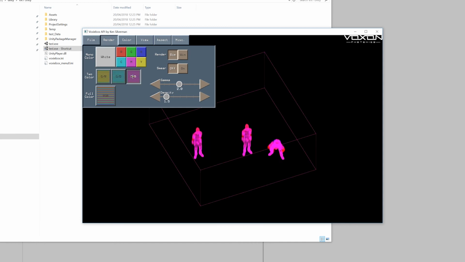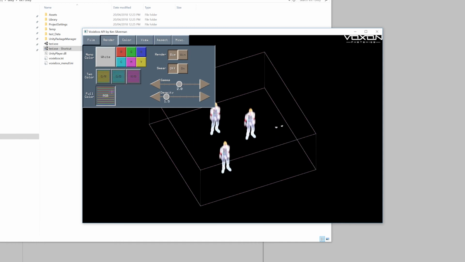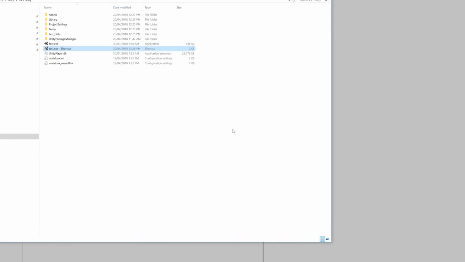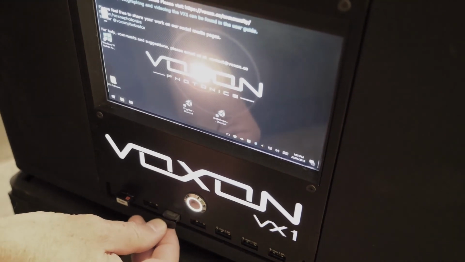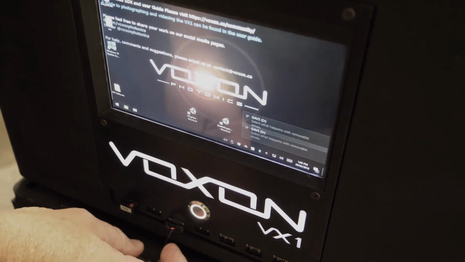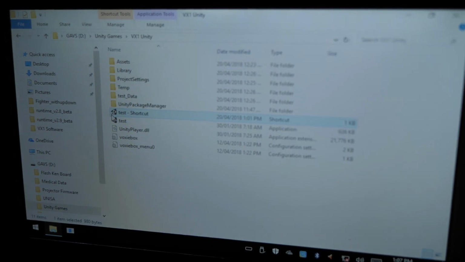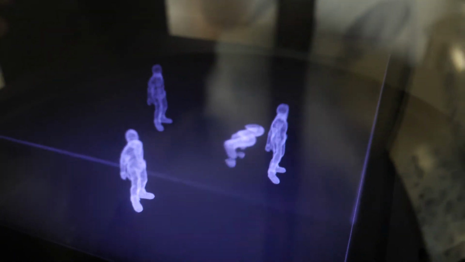So the final step is to transfer your project onto the VX1, and to do this, simply copy the root folder where your demo has been created and the test data, put it on a USB stick, and load it up onto the VX1. You can run it from the USB or copy it onto the hard drive. When you then run the shortcut, you should see your newly created project running on the VX1 volumetric display.